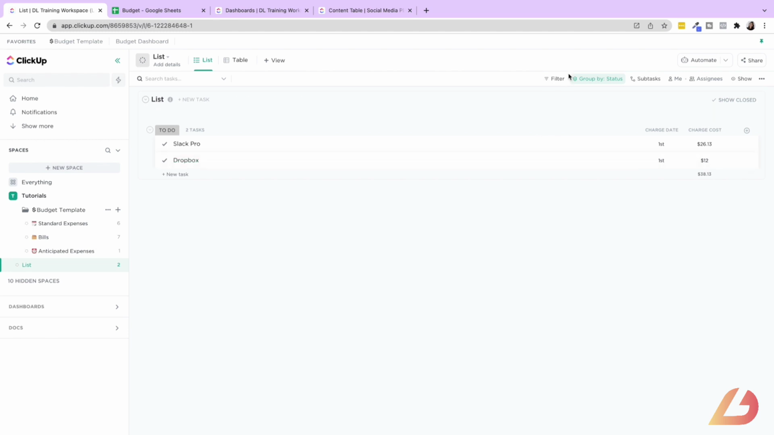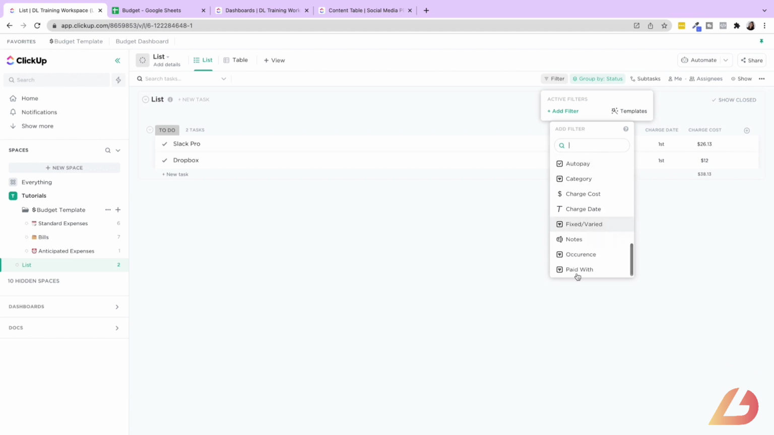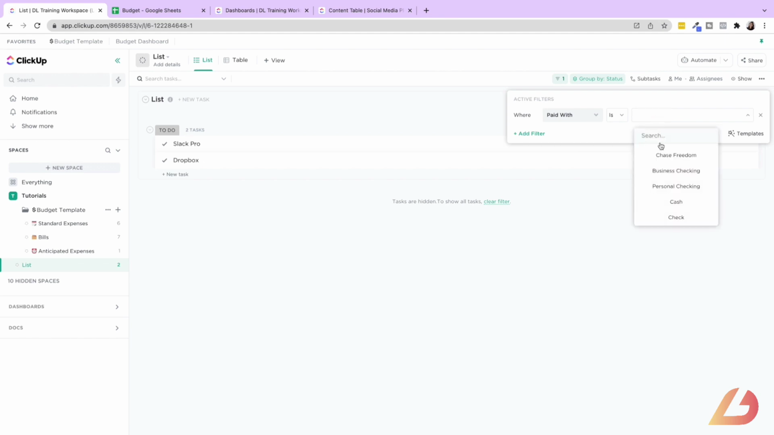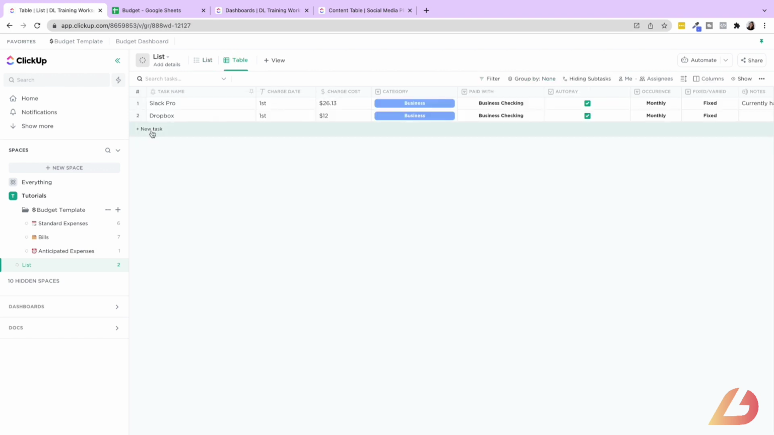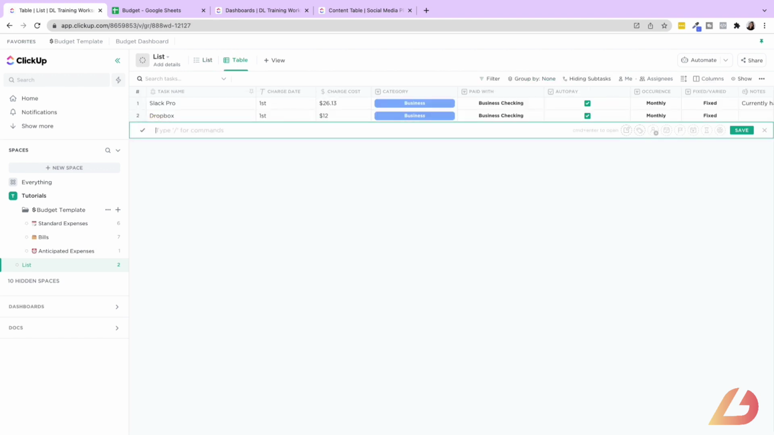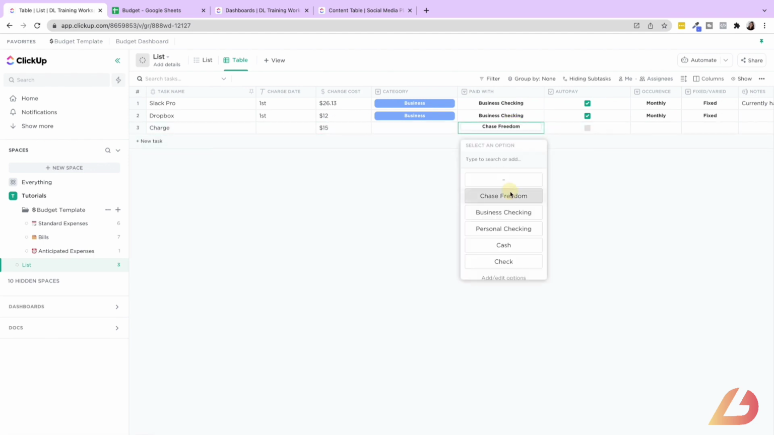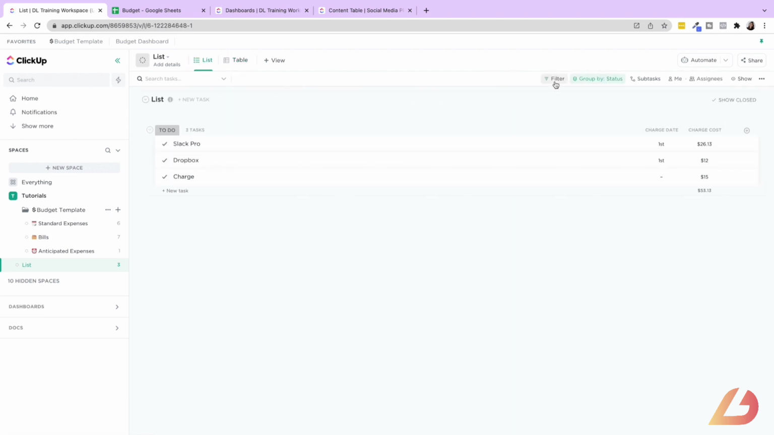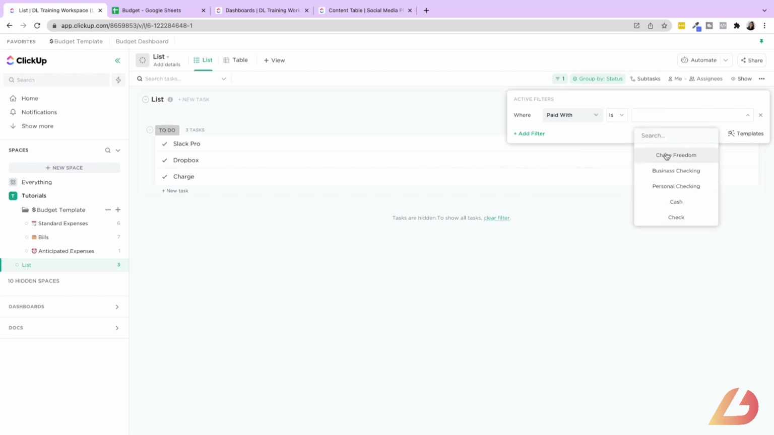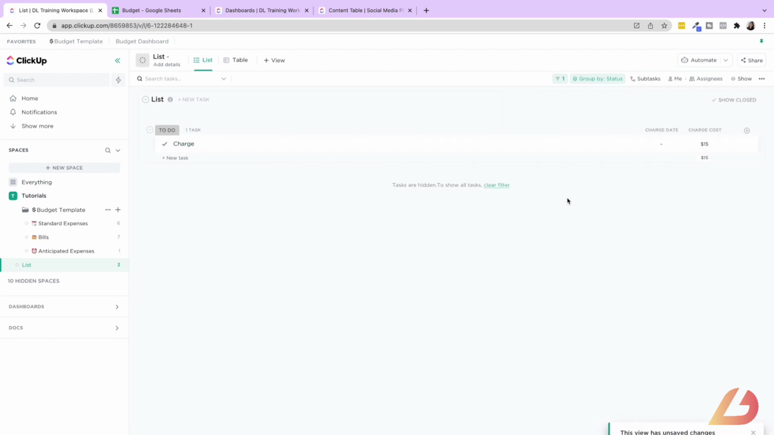Another cool thing you can do is you can use filters. So say I just wanted to know, filter out what it was paid with. So say I wanted to see anything that was paid with business checking, these two would pop up. But say I had another charge and this was $15 and I used Chase Freedom. You can go ahead and you can filter out that information and say paid with Chase Freedom. And then that's just gonna filter out that information. You can auto save this to stick like that.